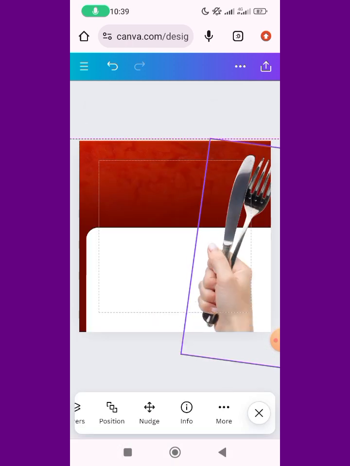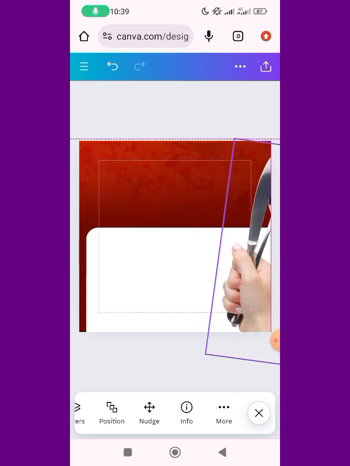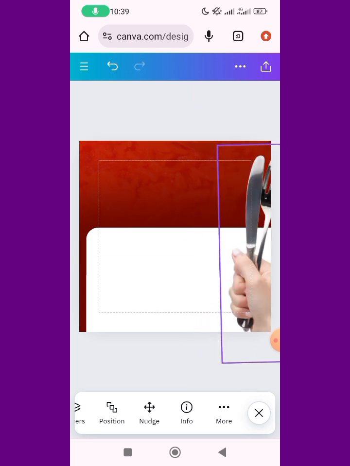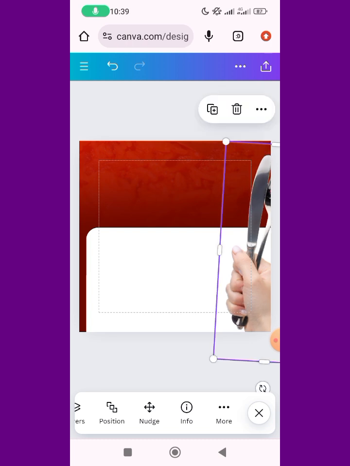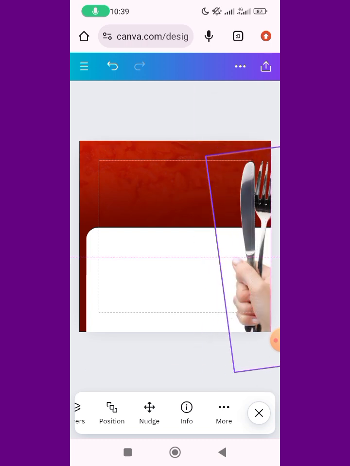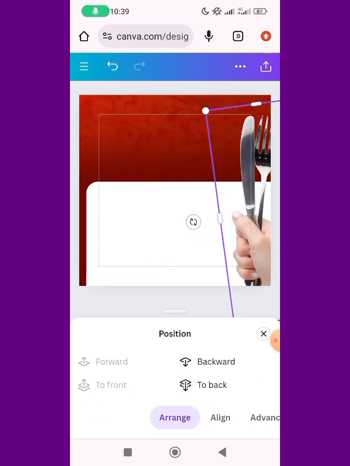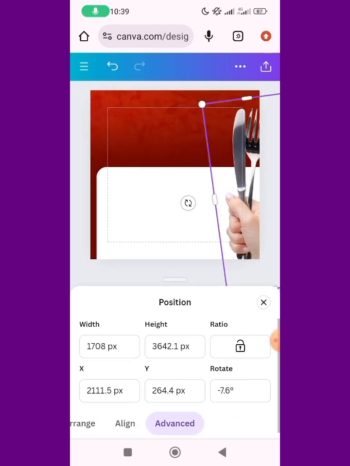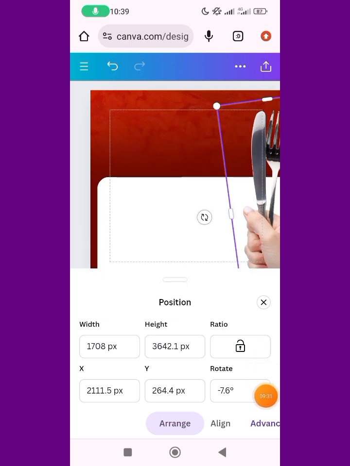So I'm just going to place it here. Once we place it here, I'm going to place it here like this. Yes, this is exactly what we're trying to create. So let me go to position and check it again. You can see here, this is exactly what we are going to do.